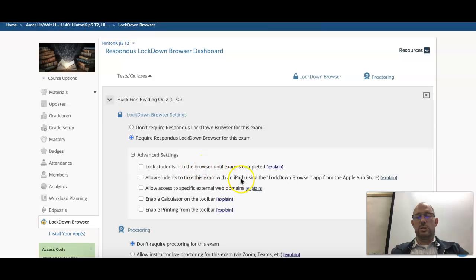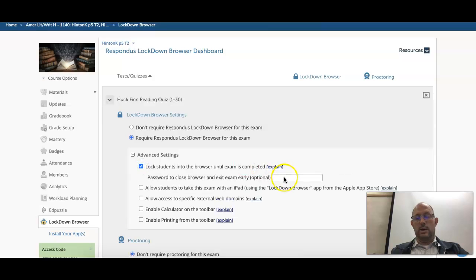This top one, lock students in the browser until exam is complete. That can be troublesome if they have some kind of internet issue and need to restart. You can hit that and require a password, so that you have to go over and give them a password to get out of the exam. That's up to you. I personally don't use it that way.